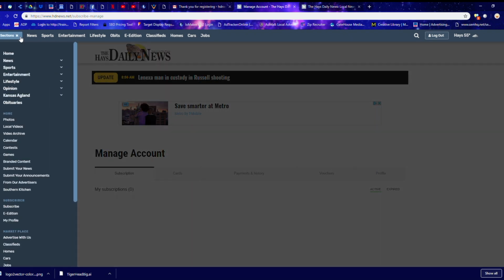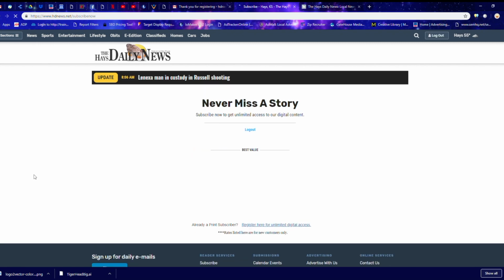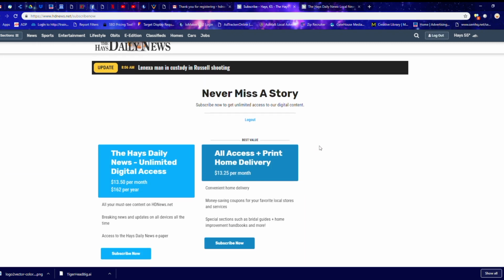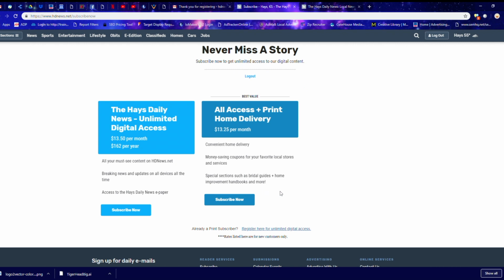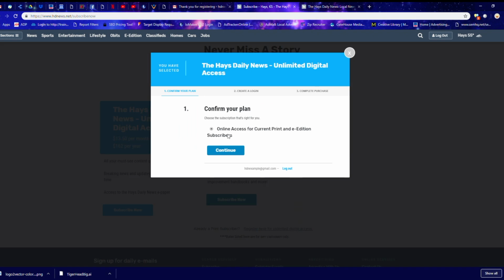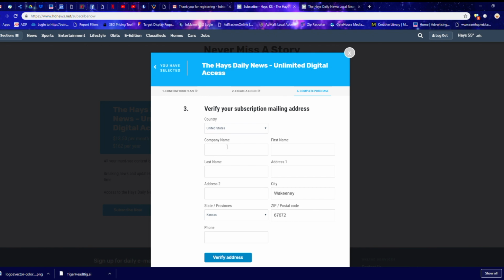In the top left-hand corner, you'll see a tab that says Sections. Click on that and go down to where it says Subscriber and click Subscribe. Now here is where you're going to have a couple of different options. If you're not currently a subscriber, but you would like to be, you can choose a plan. At the bottom, if you already have a subscription, you can click here where it says Register here for unlimited access.